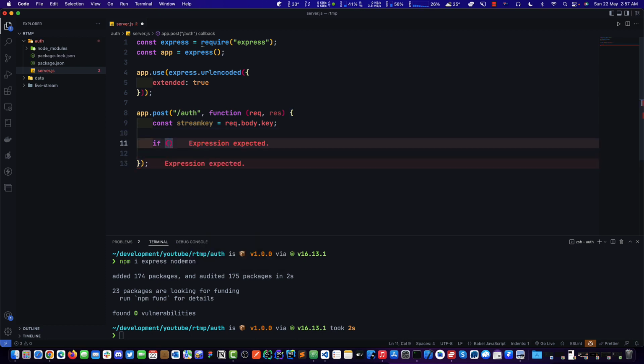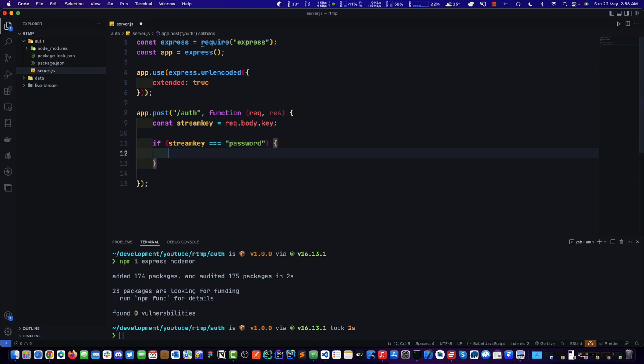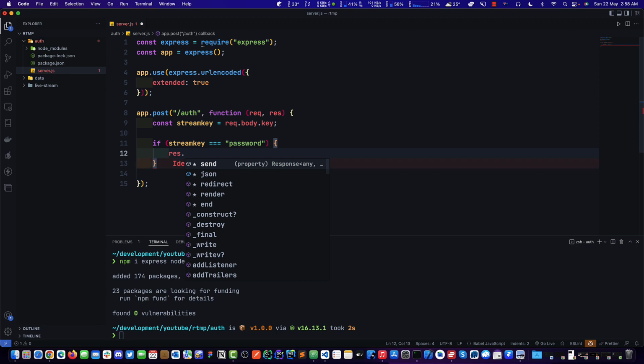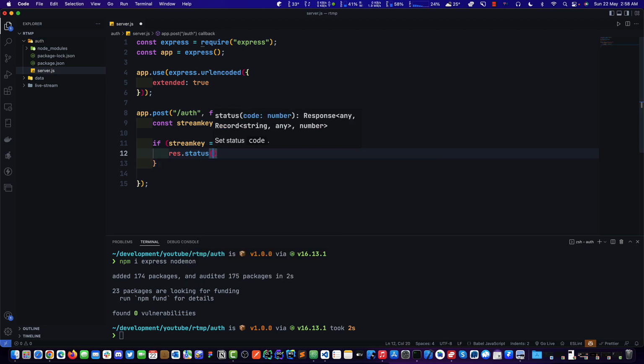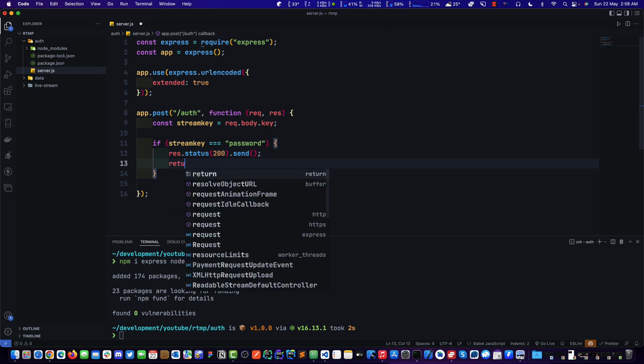This is the real basic auth we're going to do. If stream key, we're going to statically type in a password, but you can have this stuff in the database if you decide to use this method to do a real simple live stream server of your own. What we basically do is, if the stream key is the same as the password, we're just going to return a status 200, telling whoever's asking that this is authorized. That's what we are doing. Real simple. And then we're going to return this.